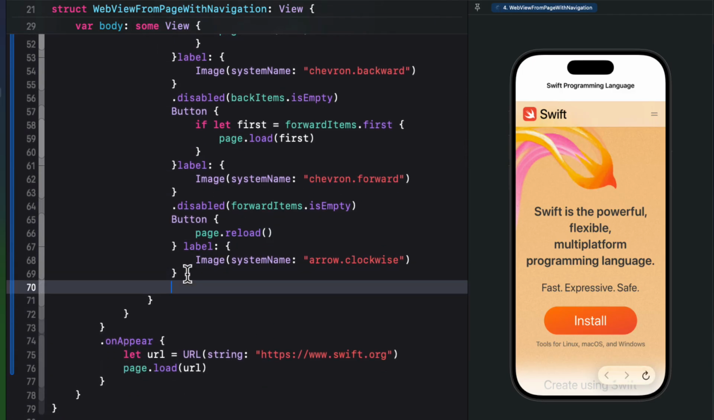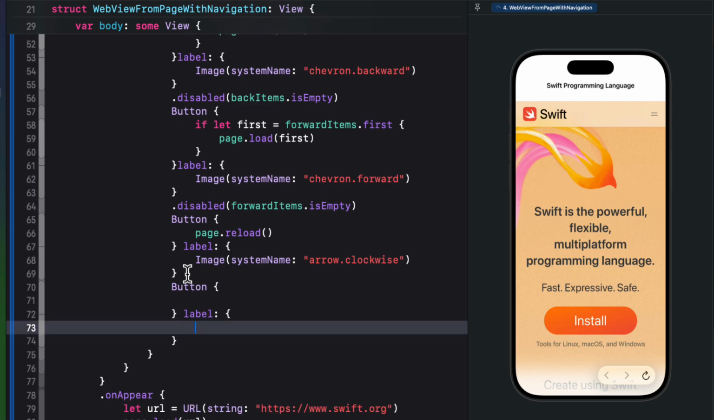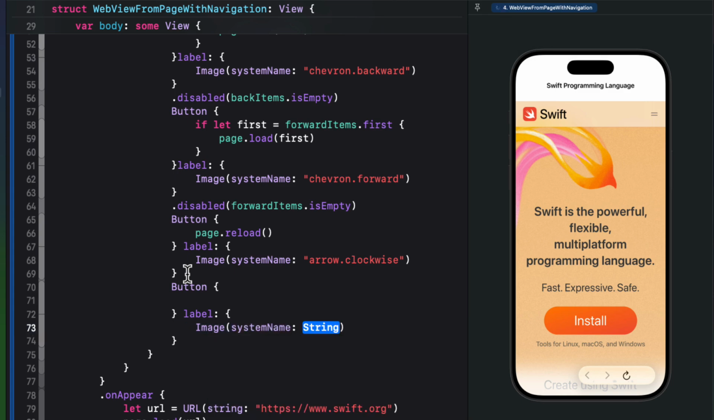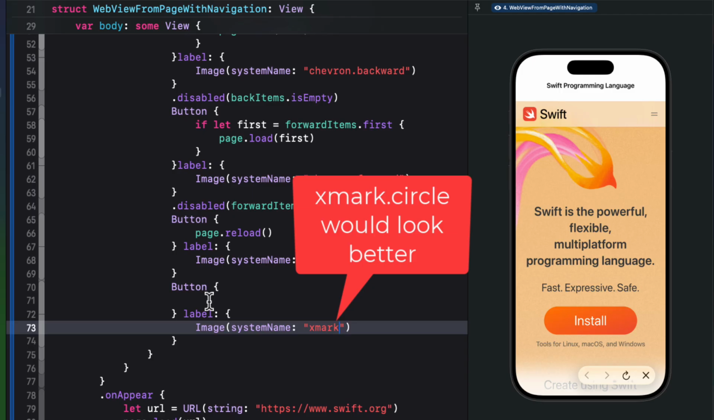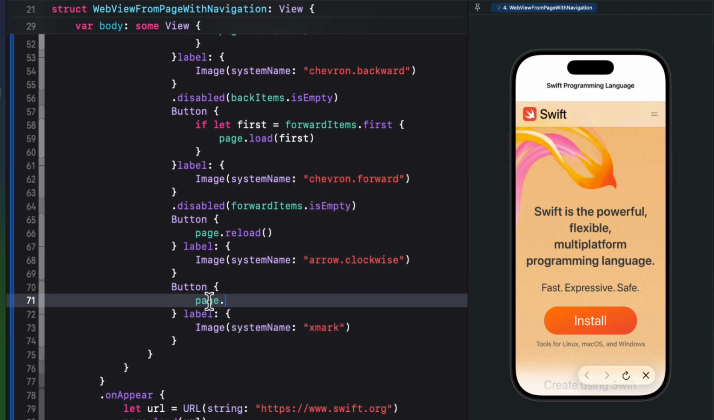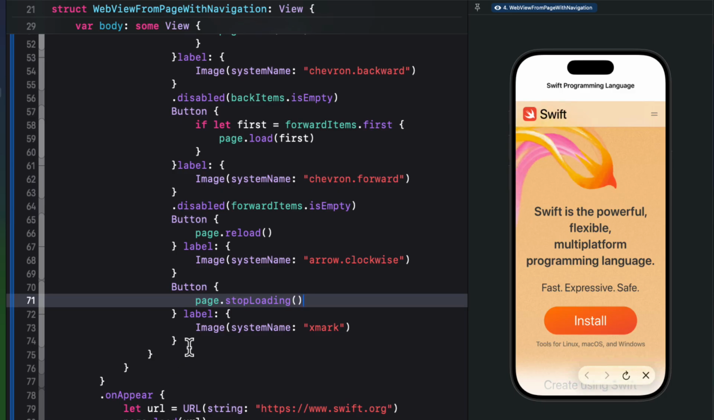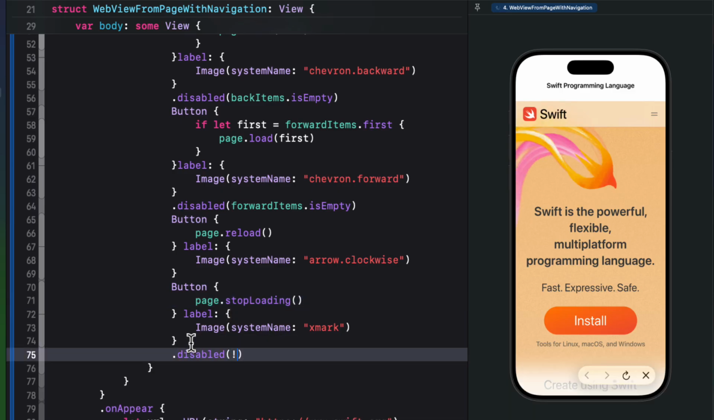For the second button, I'm going to want it to stop loading if it's taking too long. So again, another button, but the image I'm going to use is an image using the system name xmark.circle for the label. And the action will simply be to call the page's stopLoading. And this can be disabled if page is loading.